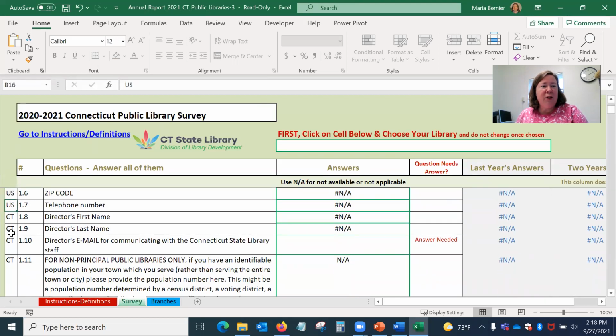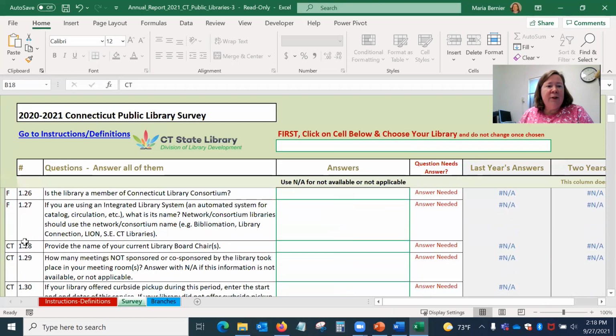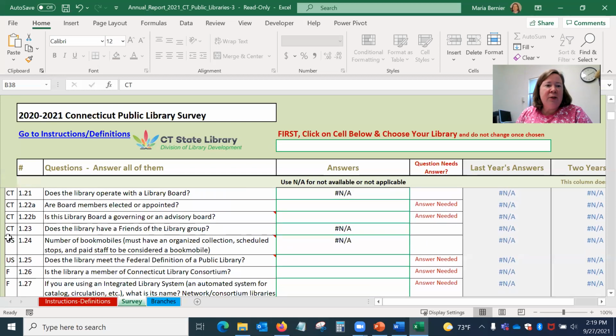So some of the abbreviations here are US and CT, and I think there's an F in here. So CT, any guesses? That's a Connecticut specific question. So if you see a CT in front of it, that's going to be something we use here in Connecticut for our own purposes. That information does not get reported up to IMLS for the public library survey. But as I scroll up, US, that was my favorite 2-letter abbreviation for a federal IMLS question. So everybody in the US is answering that particular question.